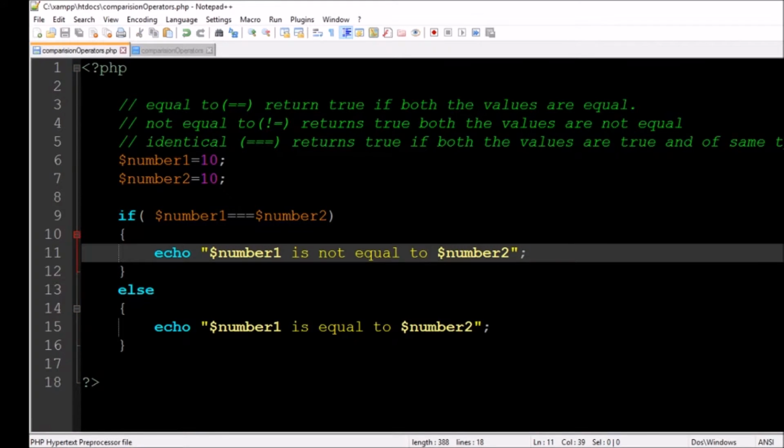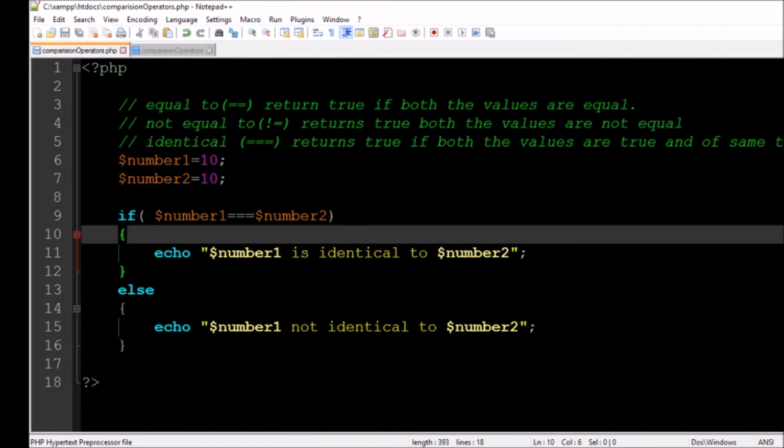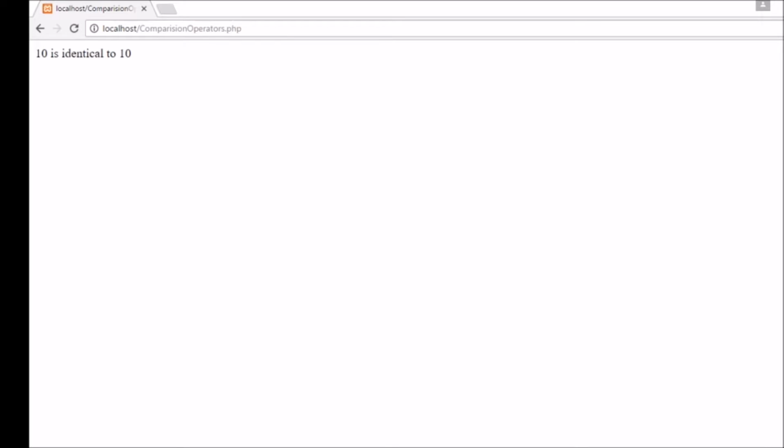And here I have to print they are identical. Number 1 is identical to number 2. And here it is not identical to number 2. So this part will be executed. Now let's check it. 10 is identical to 10.